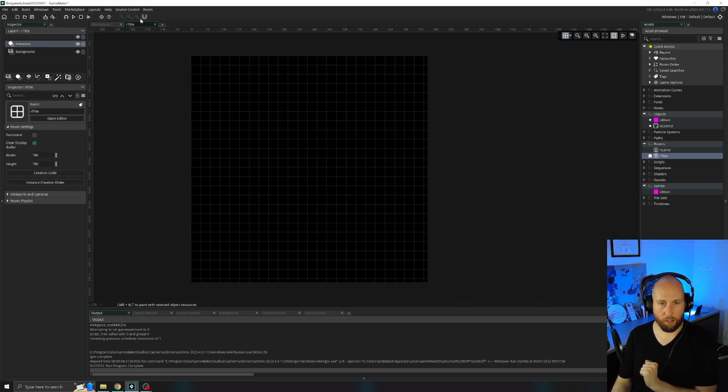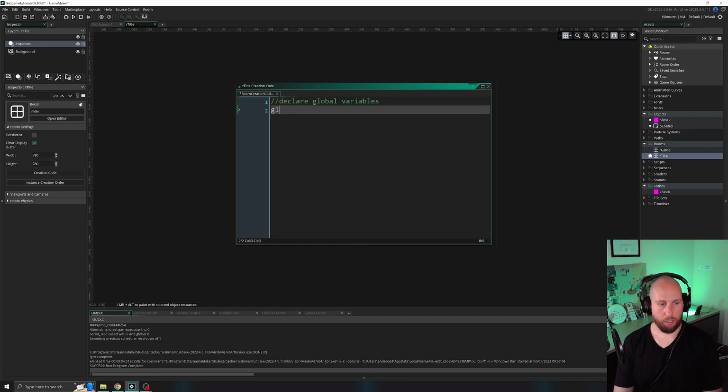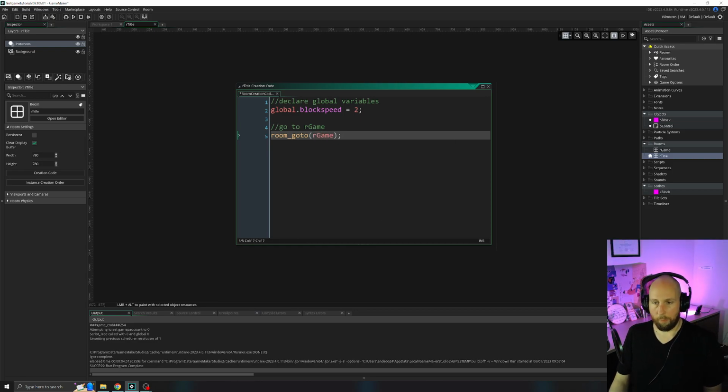So right here in our title under creation code, we're going to click that and we're going to get a little coding window. And we're going to write a comment, declare global variables, global.block_speed = 2; Then I'll write another comment, go to our game, room_goto(rGame); So to create a global variable, you write global and then a dot or period and then the name of your variable. And we've assigned it here to be 2.